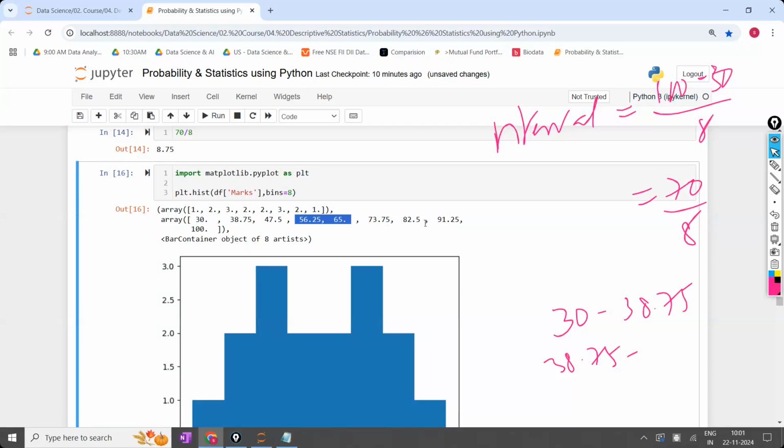But it will not make sense for us. There will be no use of that. When you make a plot, from that plot you have to understand the data. Why do we make plots or do the analysis? To understand the data. Does 30 to 38.75 make any sense for you? No, right?